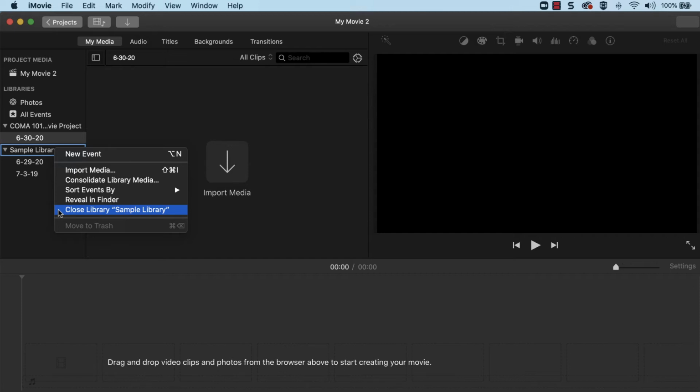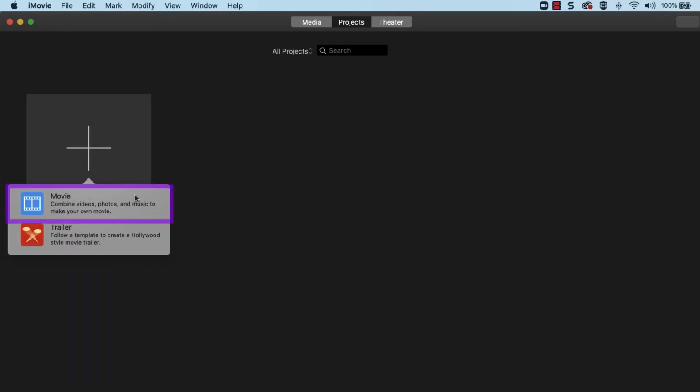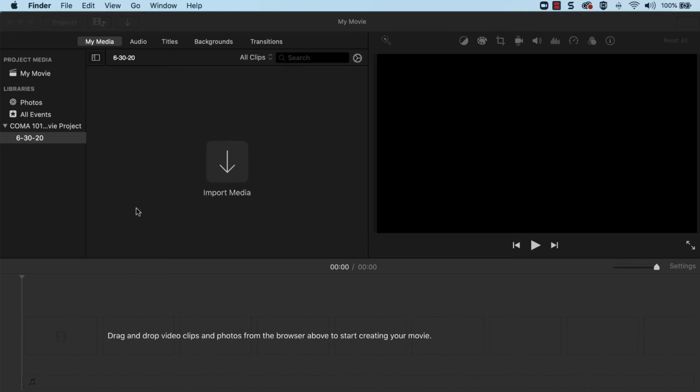The Projects tab should open. If not, select it from the top of the window. Then, click Create New and select Movie. This will create a project which stores edits in the timeline.